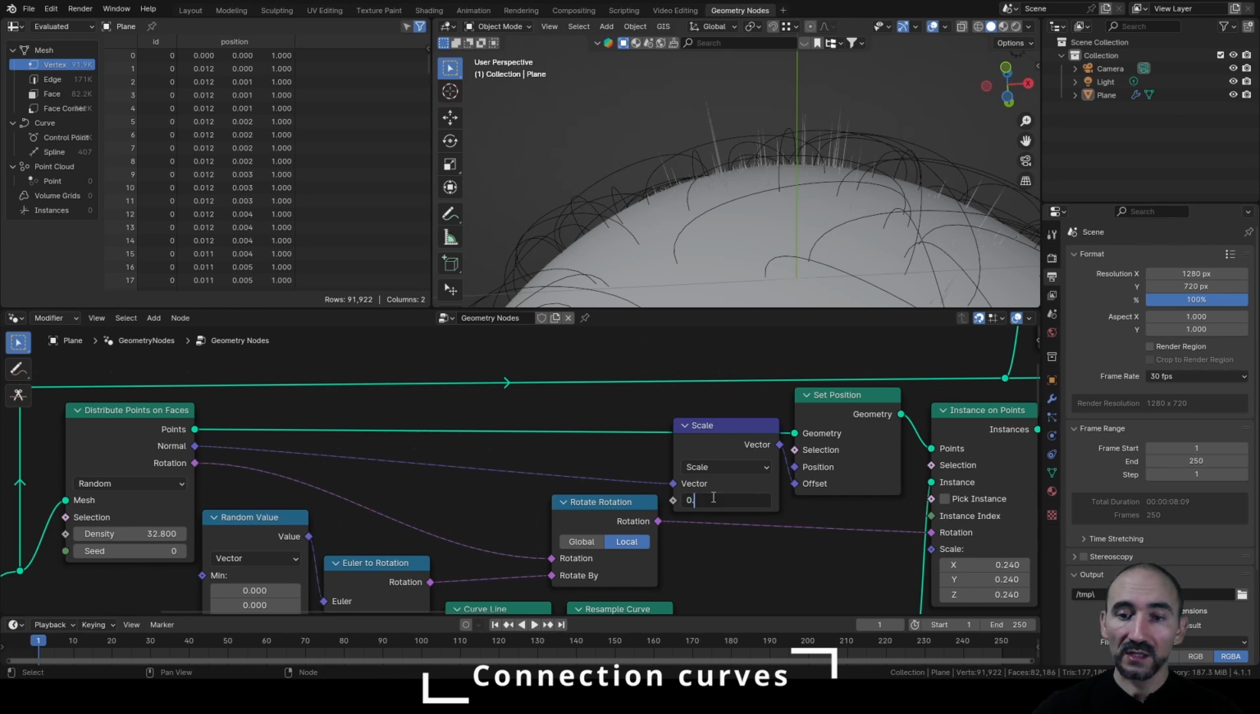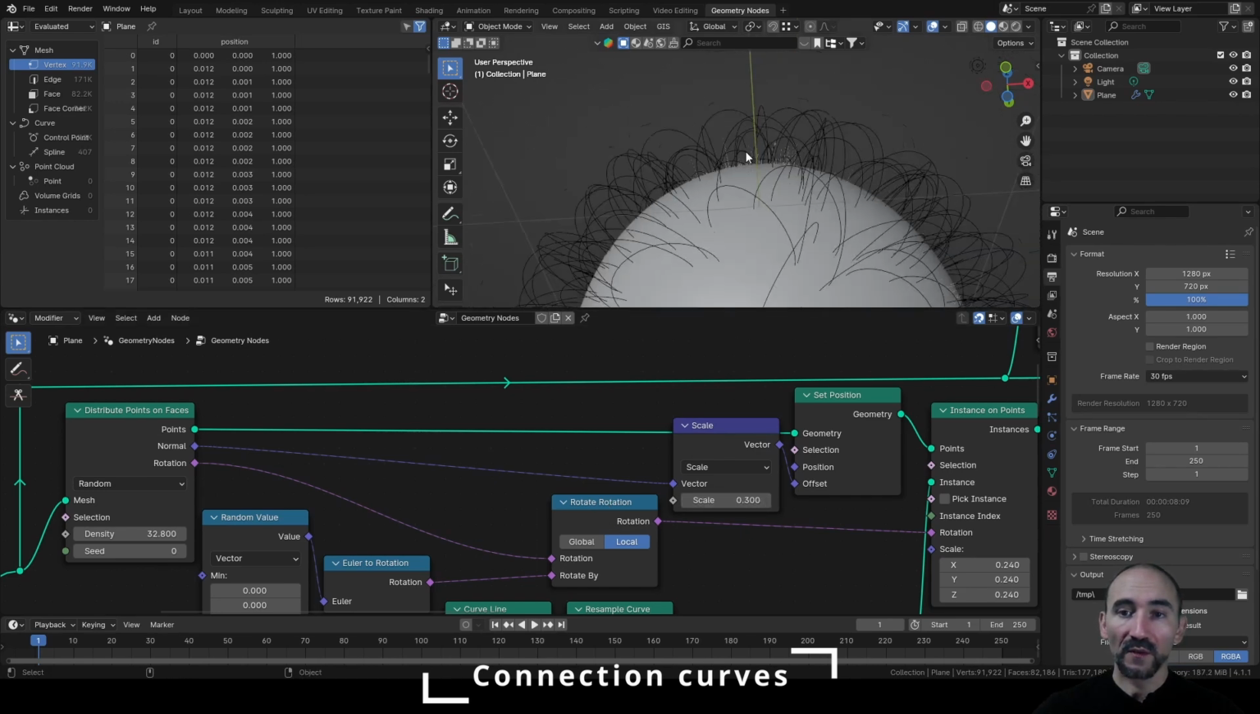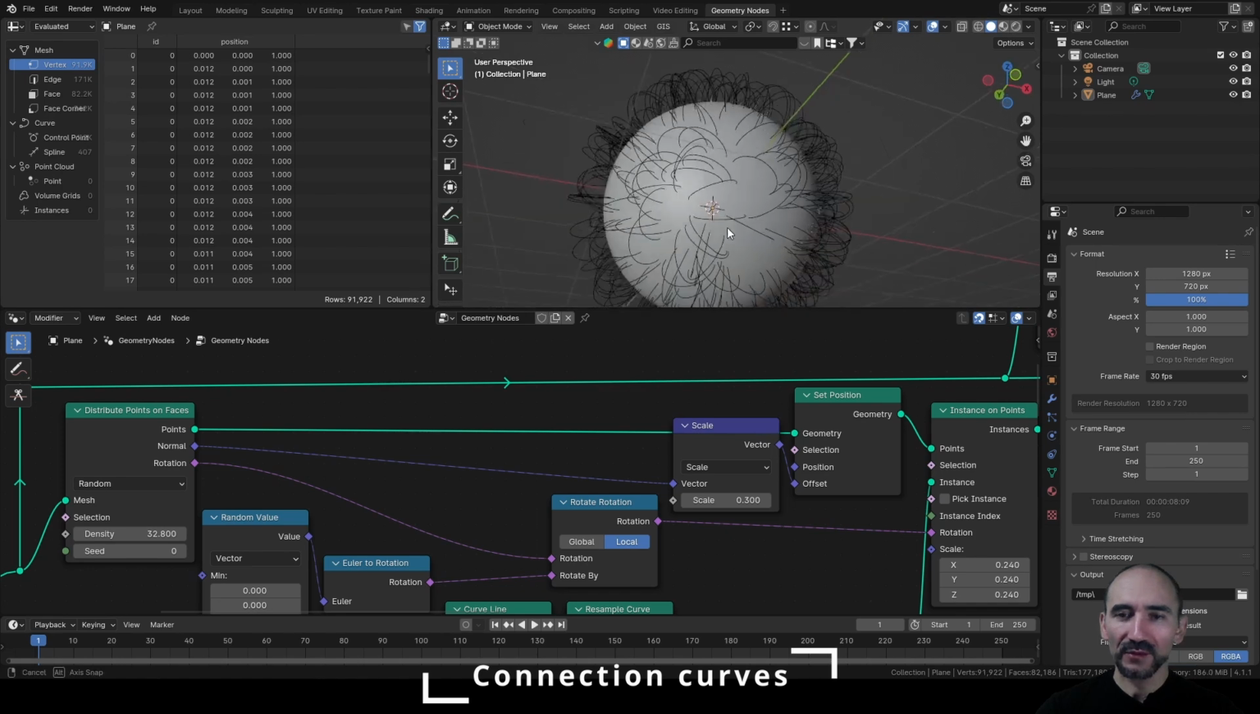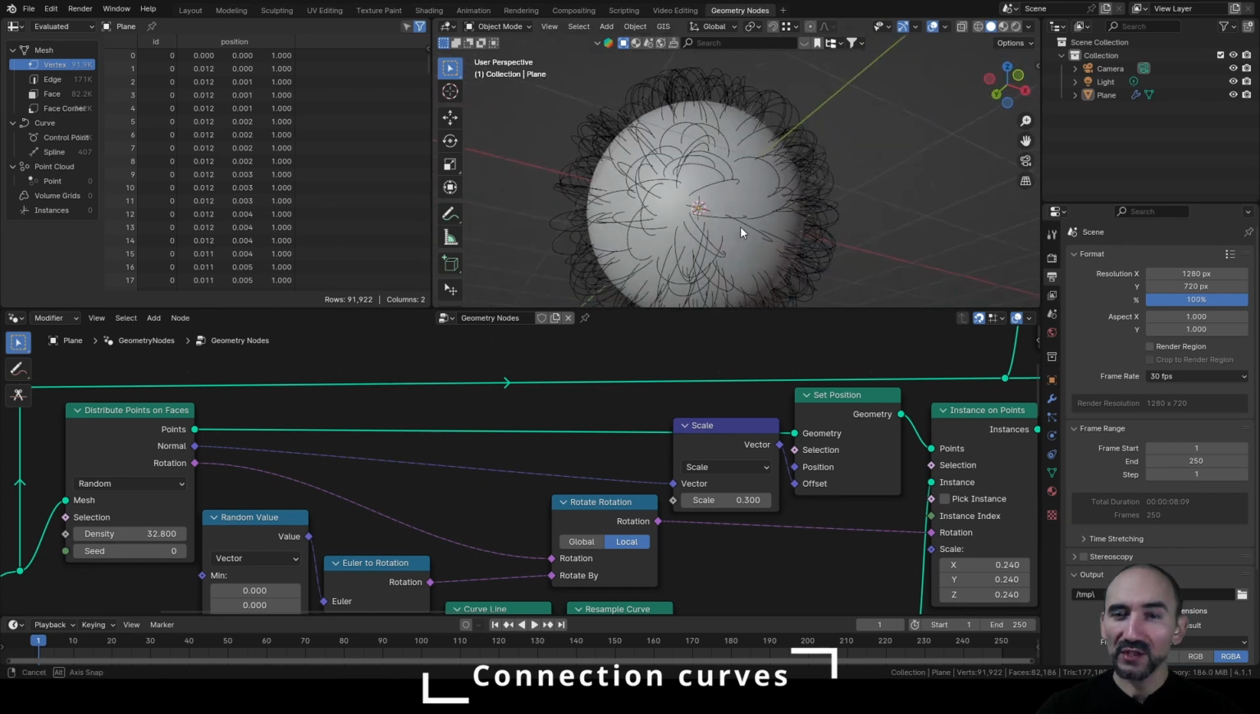So if I increase this to 0.3, as you can see, we have more circular curves. And maybe I have an idea for another tutorial about the sun. Interesting. Do you remember anything from this strange shape?